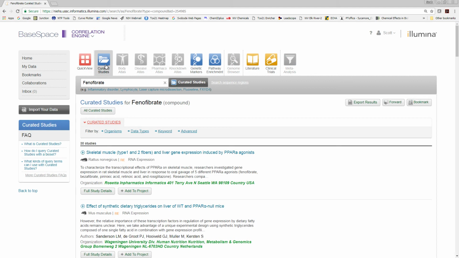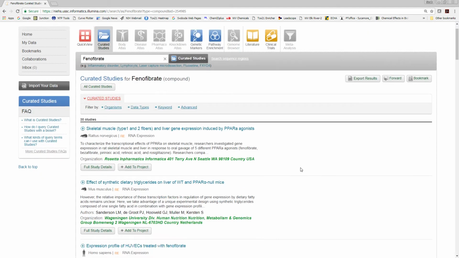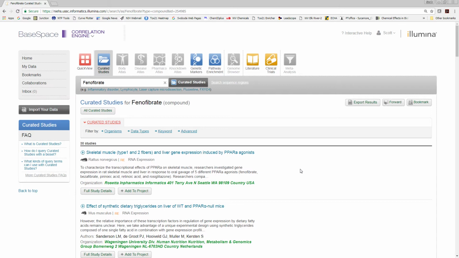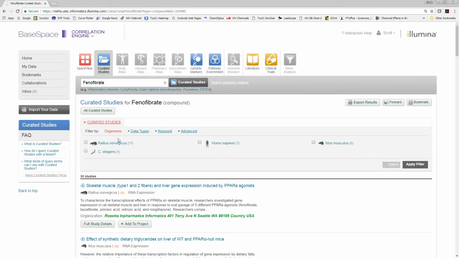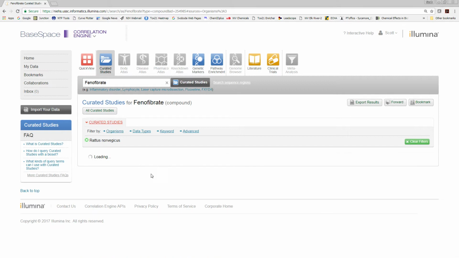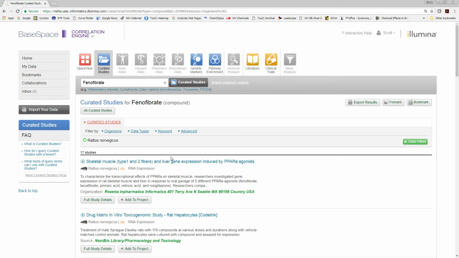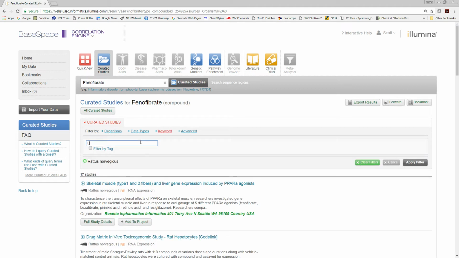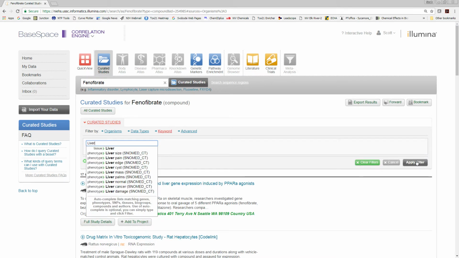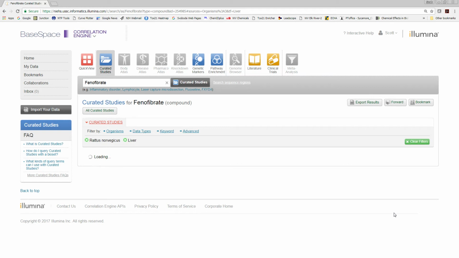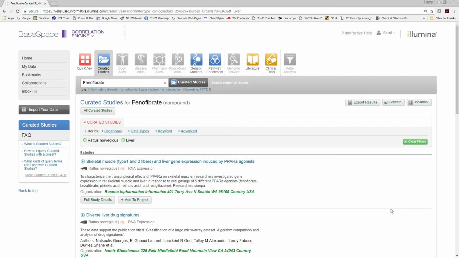Hopefully this will show up quickly. There we go. And I am going to search for liver gene expression in rats. So first I'm going to go organism, hit apply, and then I'm going to go to liver, which most of them will be. Apply filter. And just click apply filter here.